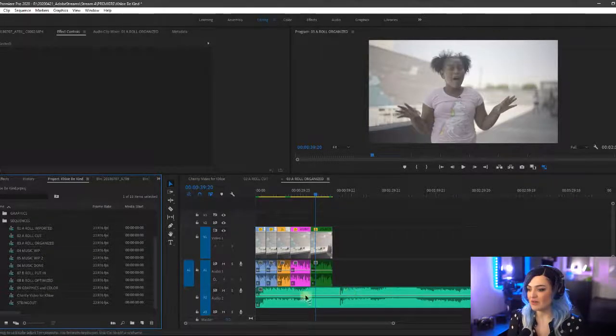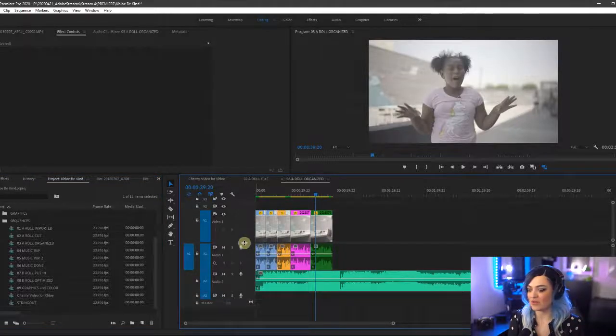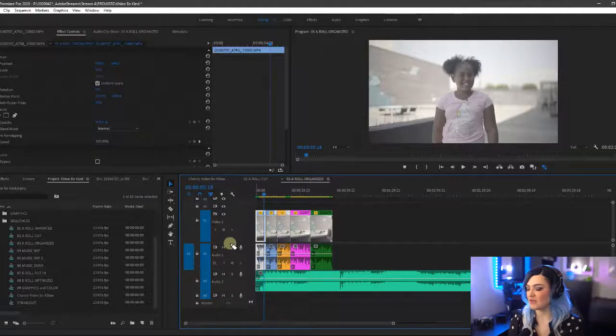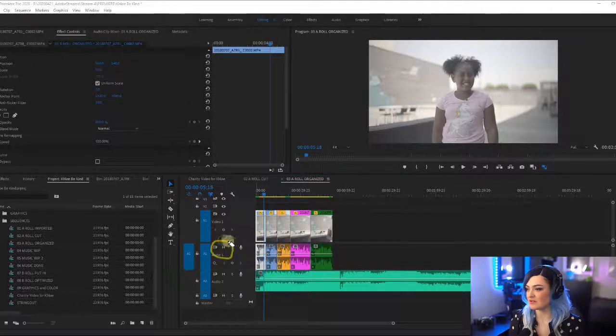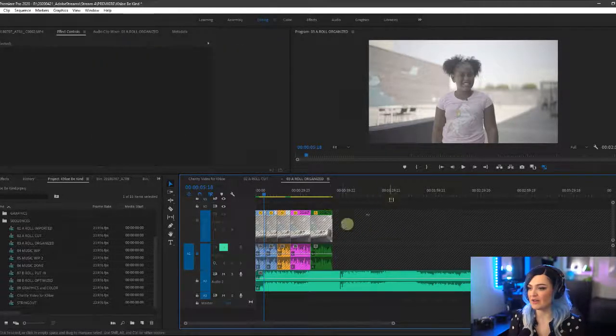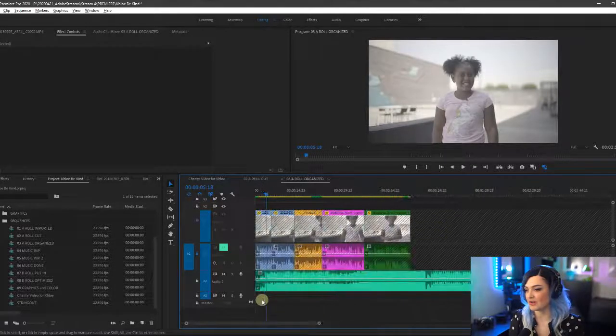Okay, so now what I can do is I can trim it to the length that I want. So I can mute the video track for a sec. I'll just click this mute button right here. And I can lock the video track so I don't hear it and I can't access it in any way. So now I'm just playing with the music track here.